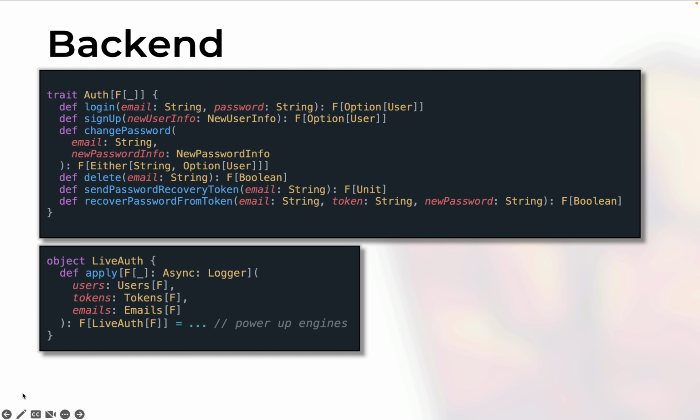in the live implementation of that interface by requiring certain type classes. So as you can see in the bottom snippet, the live implementation of that authentication module has a smart constructor in the form of an apply method that requires the presence of some implicit type class instances, either from Cats Effect or from some other libraries in the ecosystem. And this pattern we follow through the entire application when we instantiate any module.